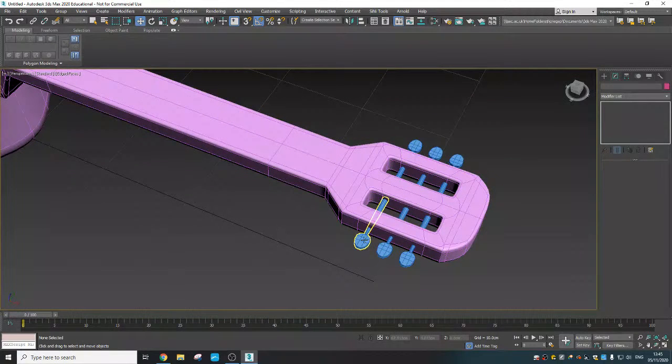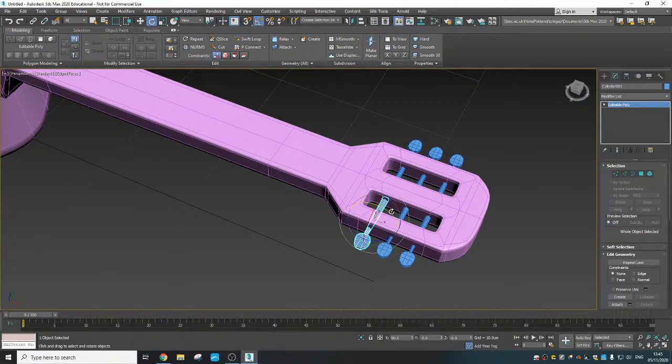And then what I'm going to do is just individually rotate these so they're facing different directions and whatnot.